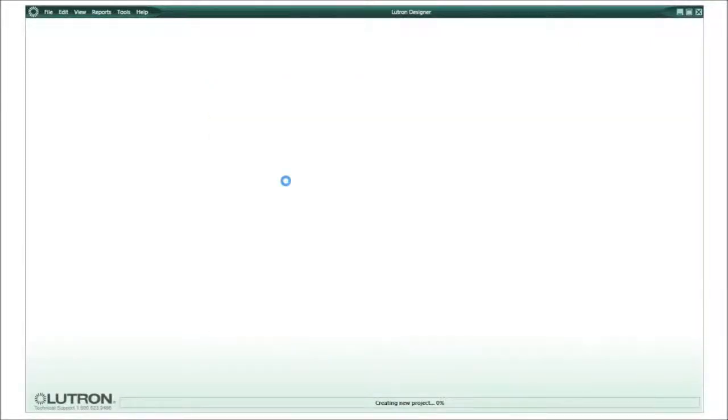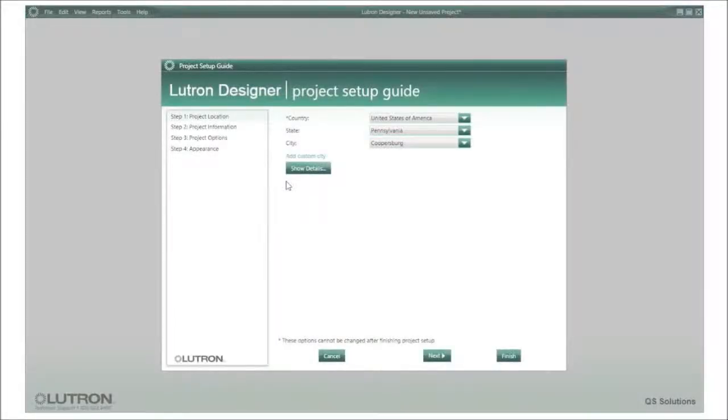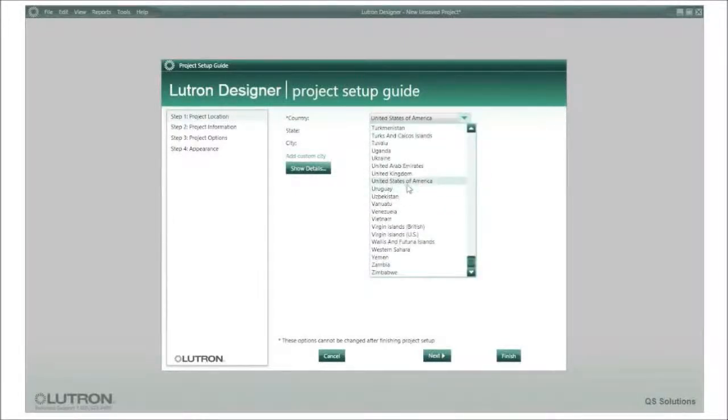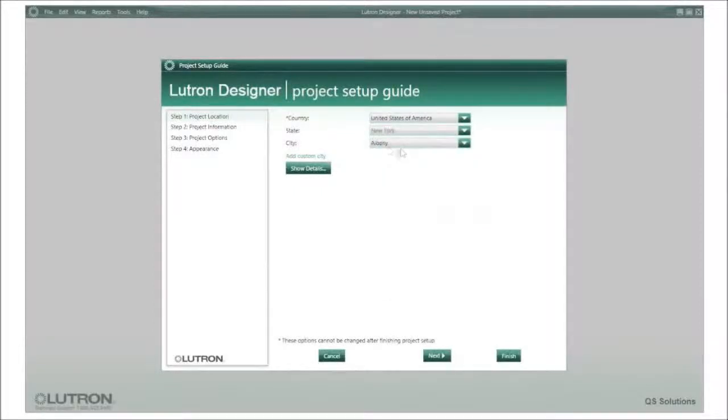Before diving directly into designing your project through the main user interface, Lutron Designer asks you to go through 4 simple steps in order to optimize your software experience. Step 1. Please tell the software the location of your project. This allows Lutron Designer to filter in products that can only be used in that region of the world.